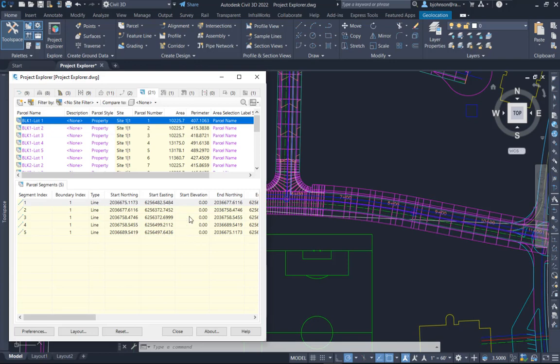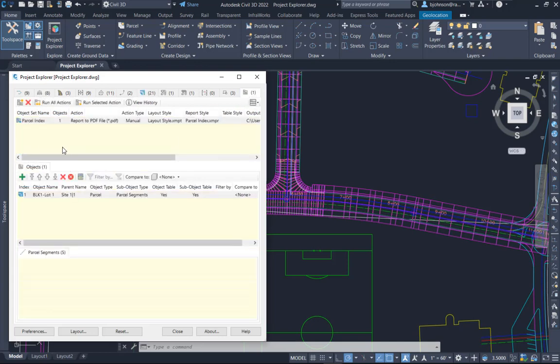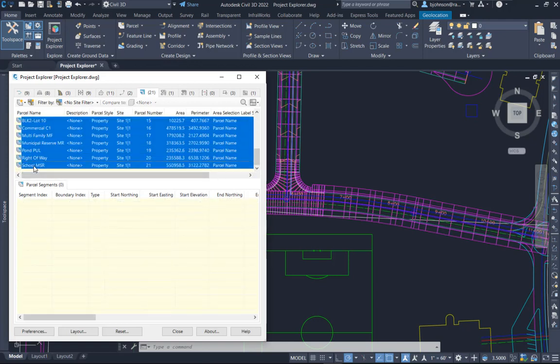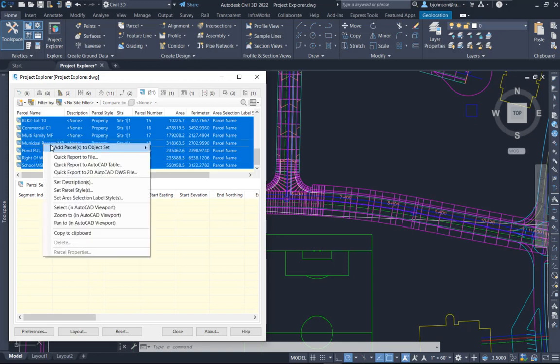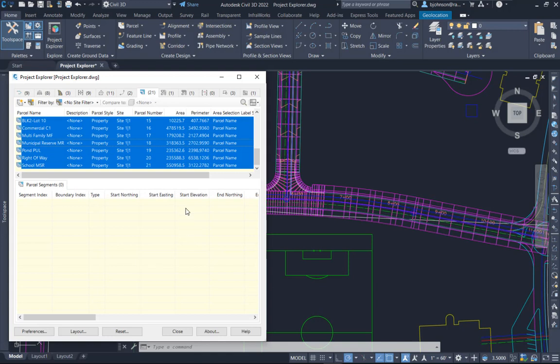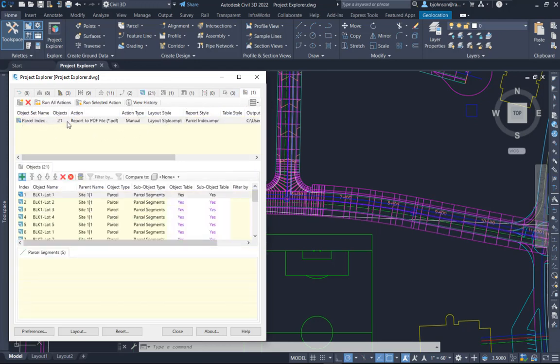Once I've created my object set, it will show up in the Object Set tab. Object sets can contain more than one object in them at a time to report on. So in this example, I'm going to grab all of my parcel objects and add them to my existing set. And on my Object Set tab, I'll see the object set that I created, and below that I'll see all the objects that are contained in the set.